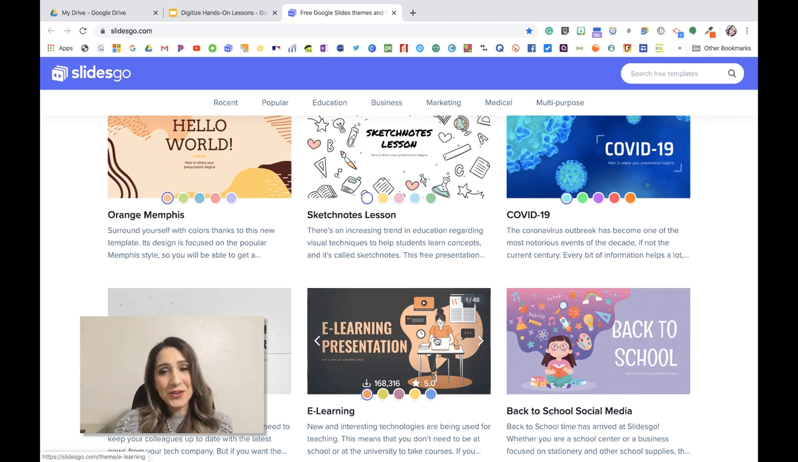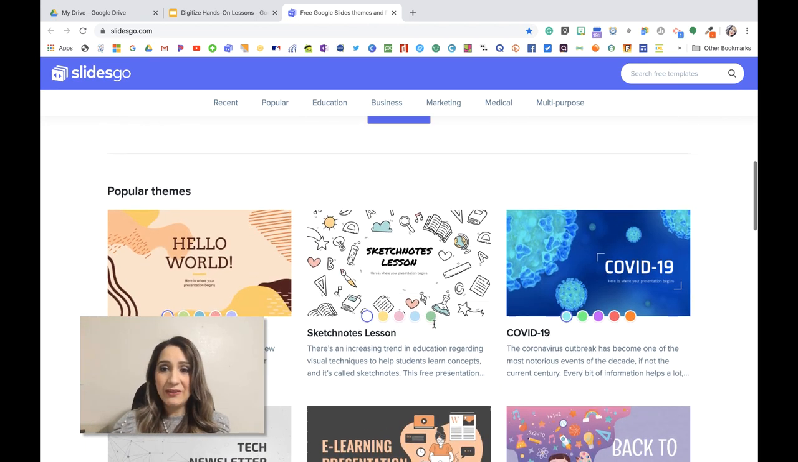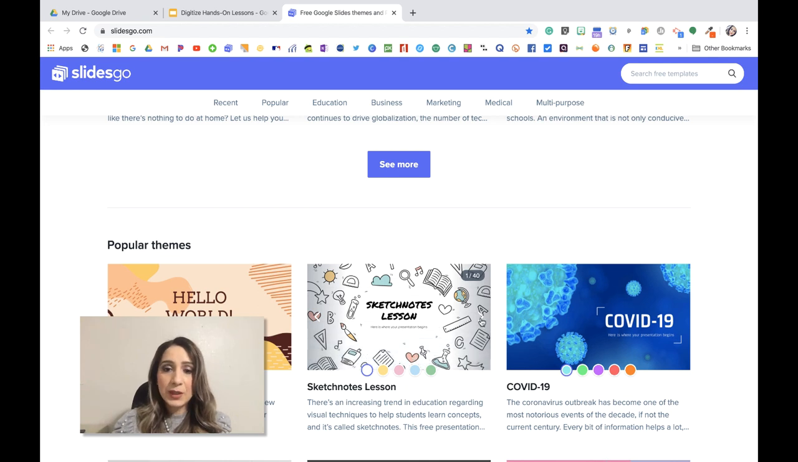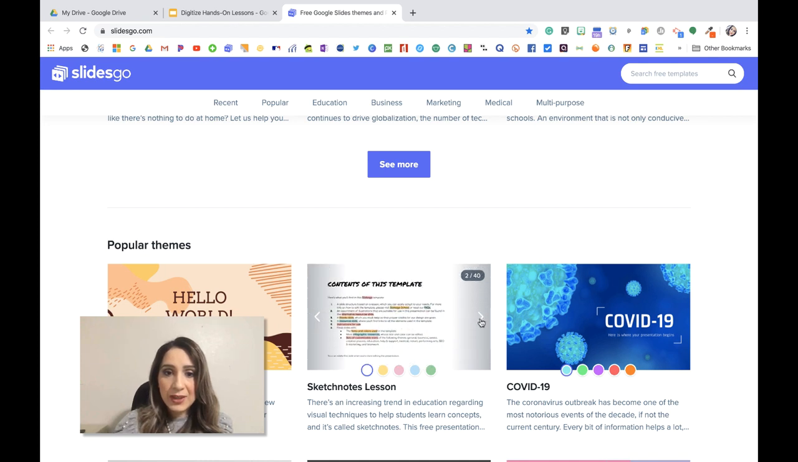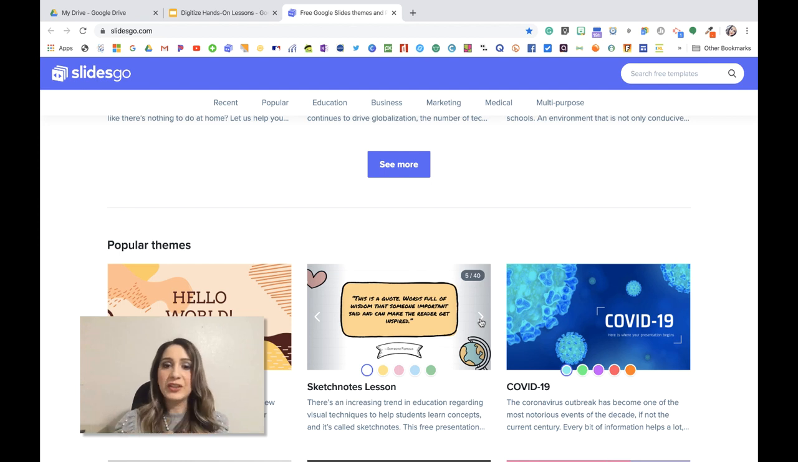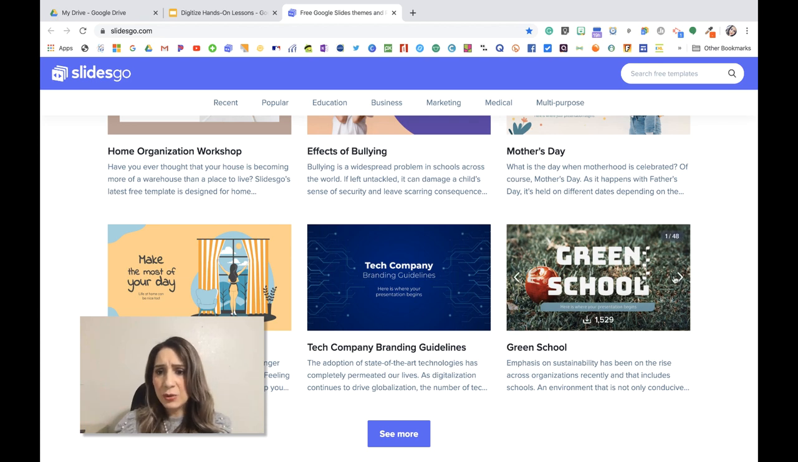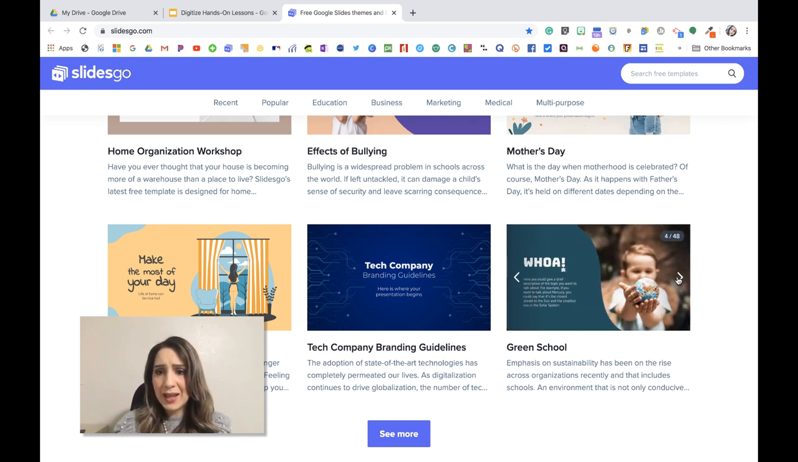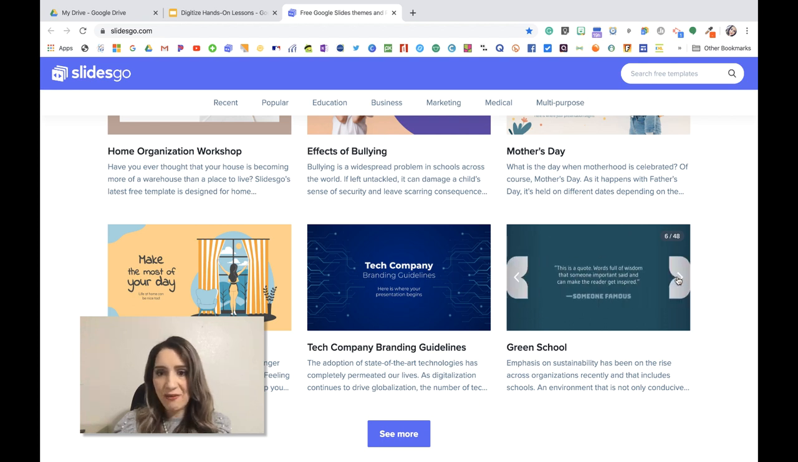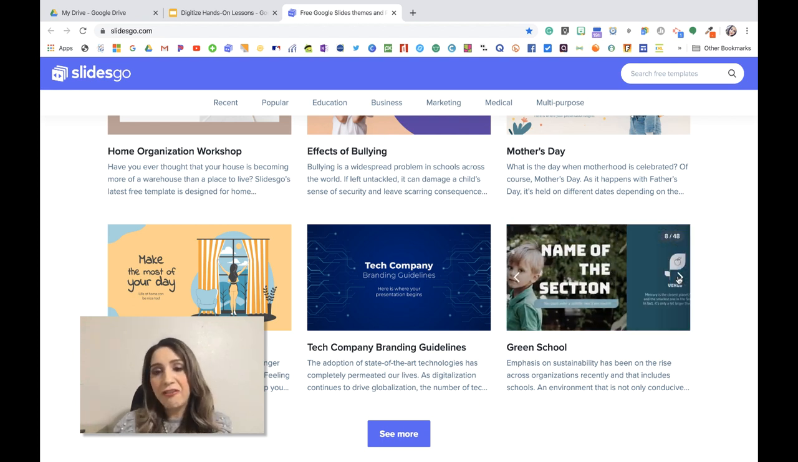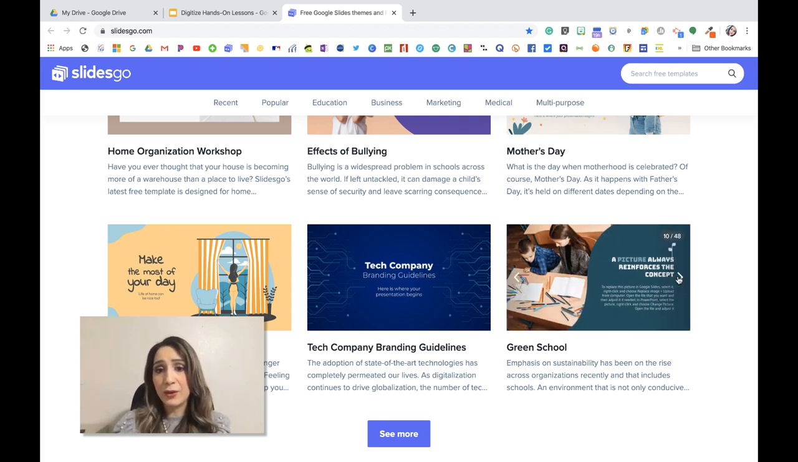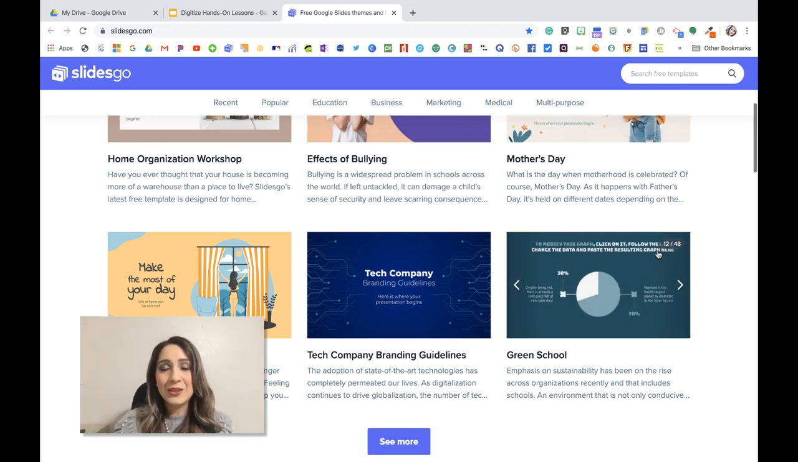So another thing about SlidesGo that I absolutely love is that you can actually preview them through this mode. They have little arrows here that you can go through and it'll show you how the slides would look and how you just have to go in there and input some information. So here's another one, Green School. And so you're able to go through it. And that's the presentation, and you can edit everything from the color to the font, and of course the images that are there. Those are just stock images, but if you like them, you can keep them there. They're free to use. So that's just one way.